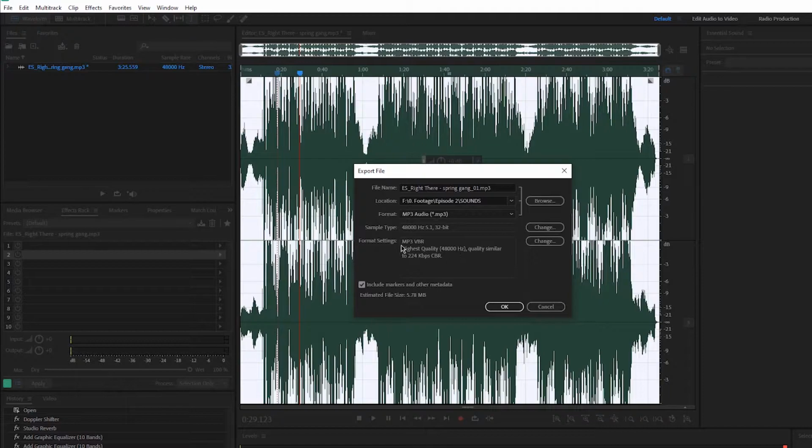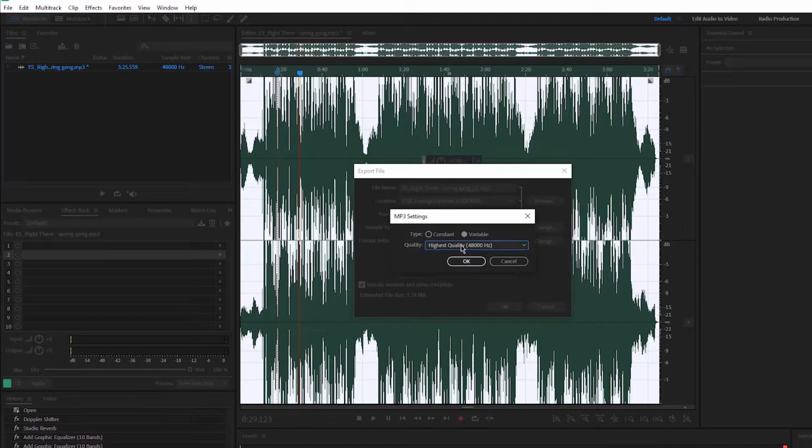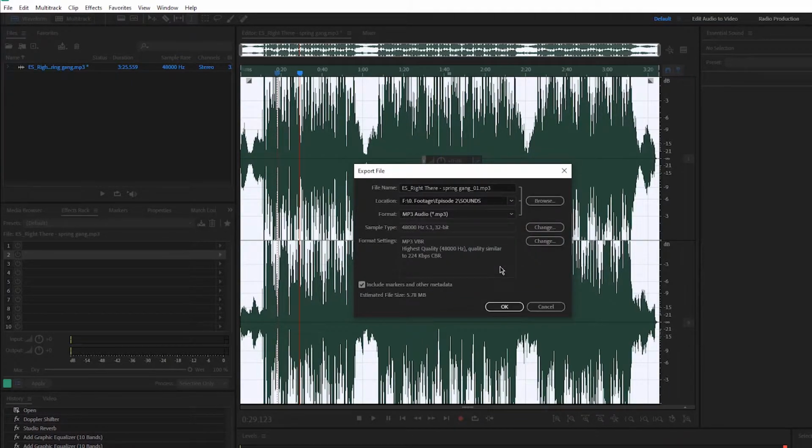And also, if you look on here, it says format settings. So if you look at that now, you need to set the highest quality, because we want to make sure that the sound is really nice, crisp and clear. And once you've done that, you will see on the bottom the estimated file size, which is 5.78. It's quite a large file size for an MP3, but then again, obviously because we applied effects to it, that's the reason why it's at 5.78 MB.